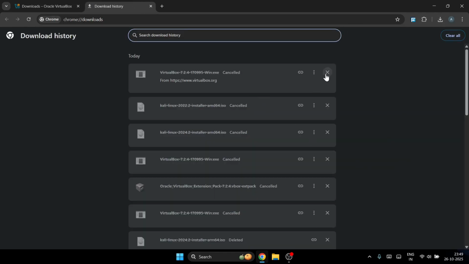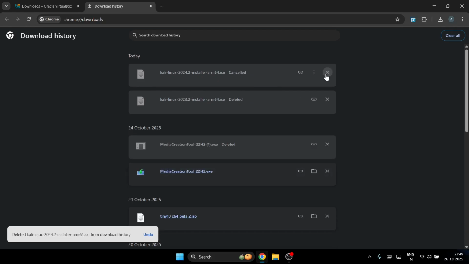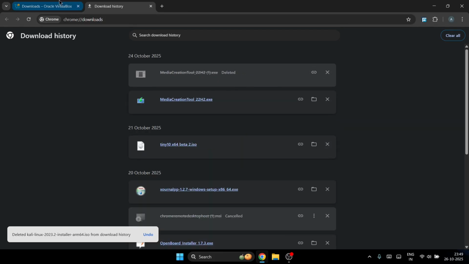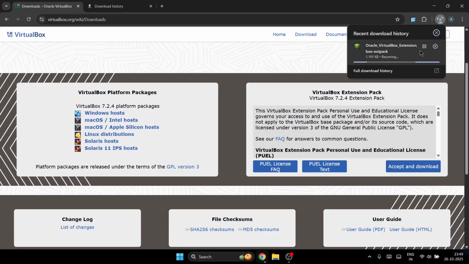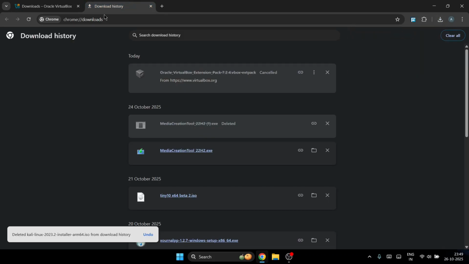As you can see, I have a huge history of error files. Okay, then you have to click on the VirtualBox extension pack and wait for it to install. It's I think 58 MB or something like that. No matter how much it would be.